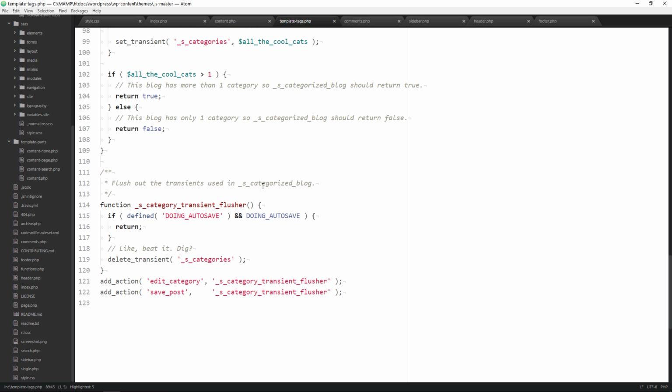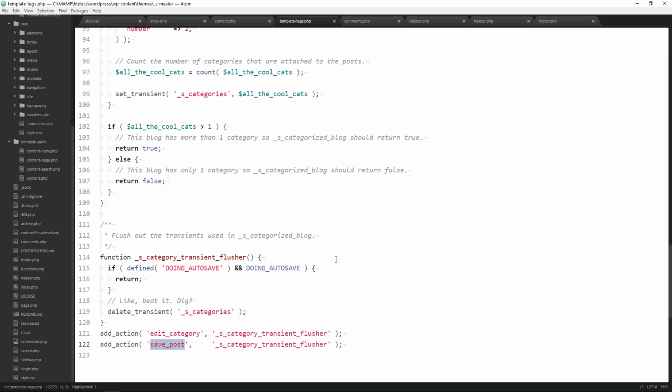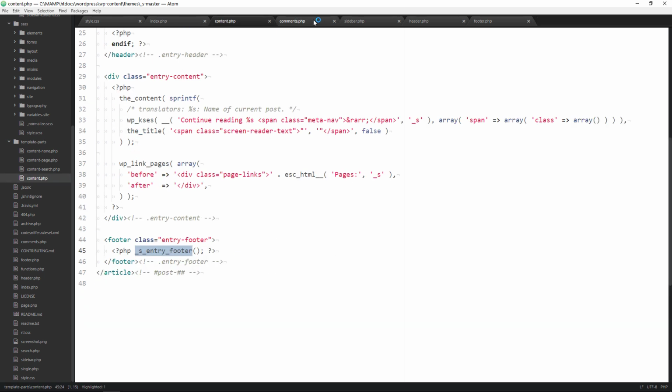Then you're flushing out the transients used by the categorized blog. So you're creating a function, underscore s underscore category underscore transient underscore flusher. And then if defined DOING_AUTOSAVE and doing autosave, return. And then you're deleting the transient. And then you have your add action here: edit category, save post. All right, so that takes you through the Template-Tags file. And we did the comments, and we did the sidebar.